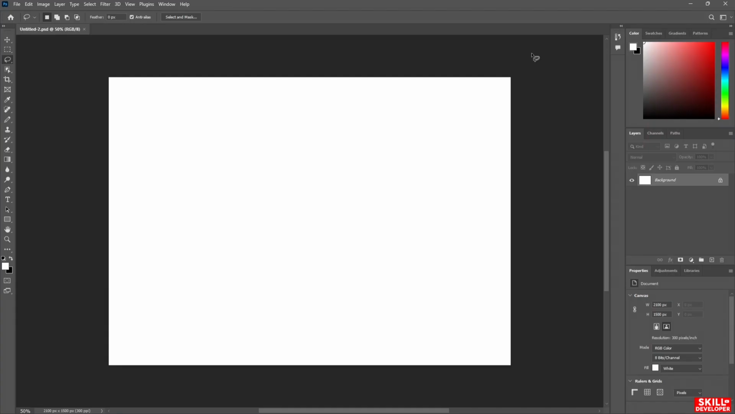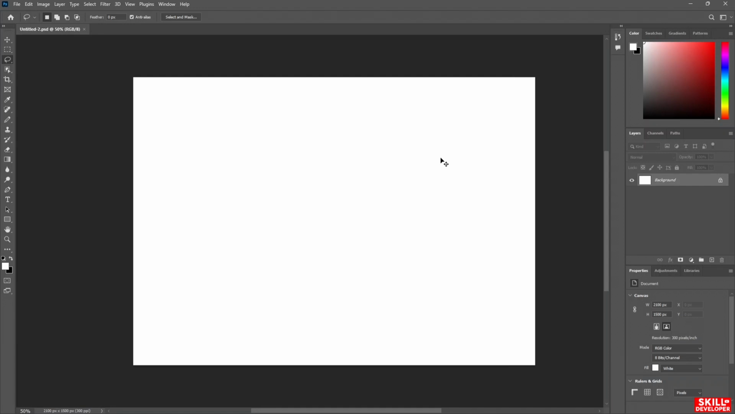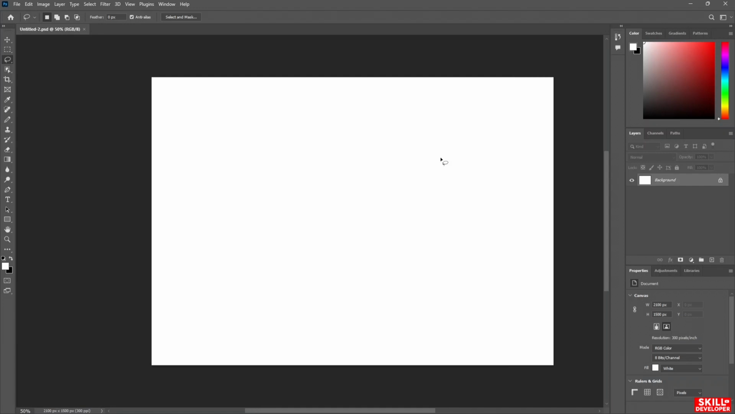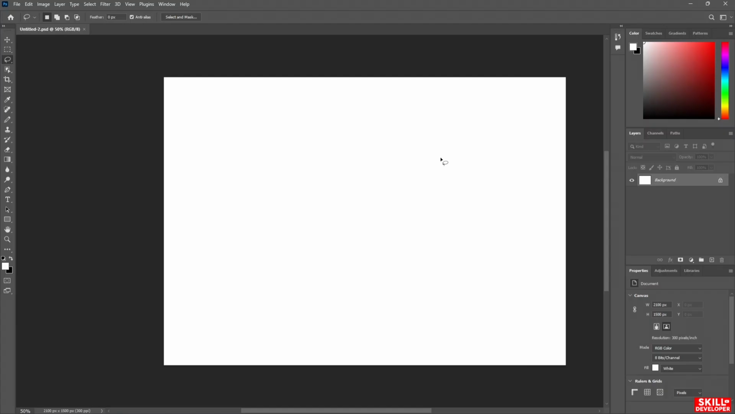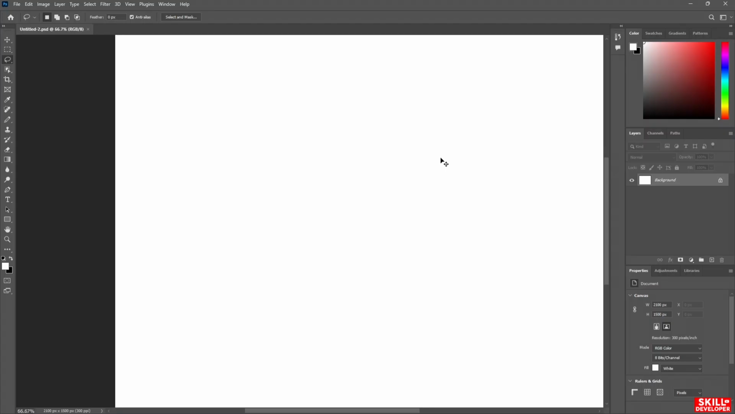Alright, let's get started. First of all, let's start with the very basics: zooming in and zooming out. To zoom in or out, press your Control button on the keyboard and rotate your mouse wheel. Or you can also press Control and plus on your keypad, or minus to zoom out.